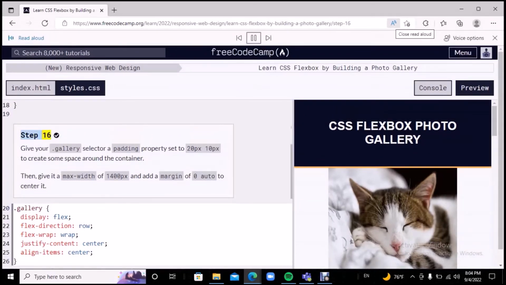Step 16. Give your .gallery selector a padding property set to 20px 10px to create some space around the container. Then, give it a max width of 1400px and add a margin of 0 auto to center it.